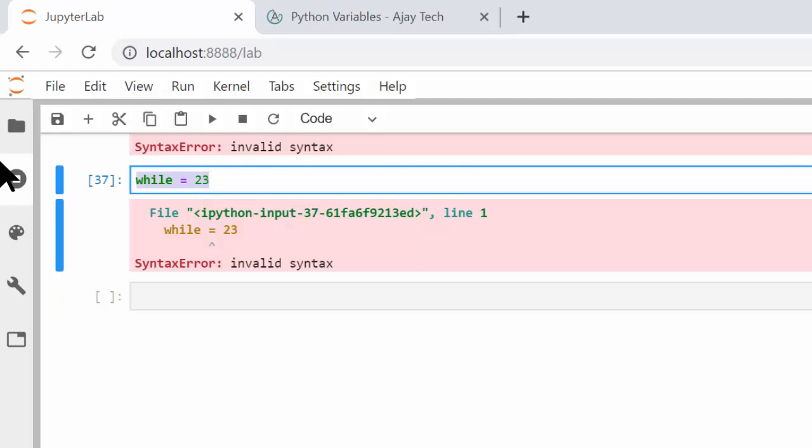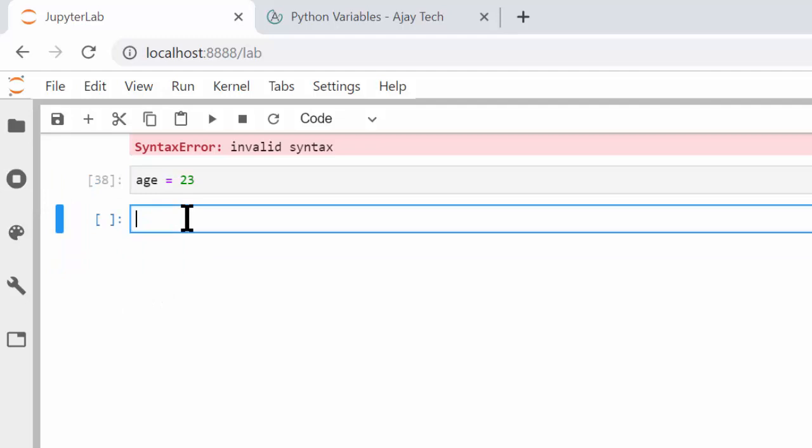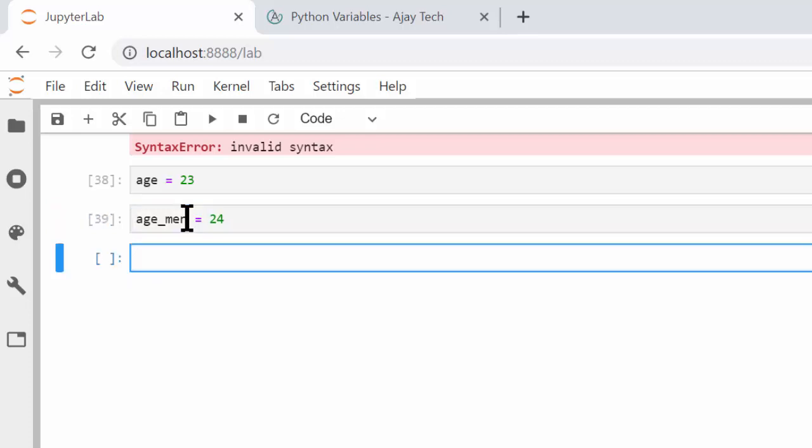And number two, in terms of naming, it's always a good convention that you use meaningful names. What do I mean by meaningful name? So age is a good example of a meaningful name. Age is 23, right? And if you want to further qualify it in your program, say you're calculating the average age of men in the group, so age underscore men equal to 24, right? That's still a good example of a variable naming convention.